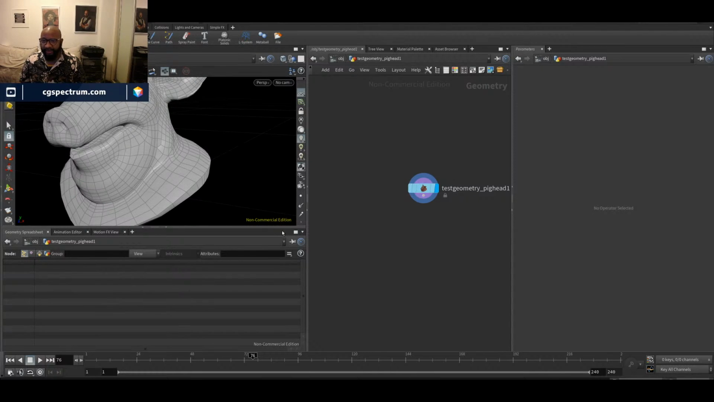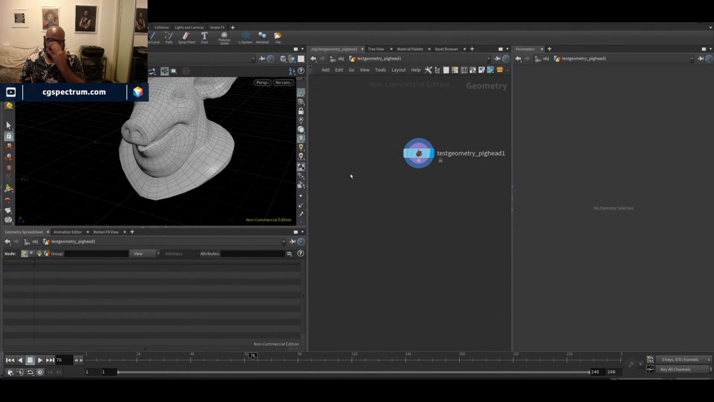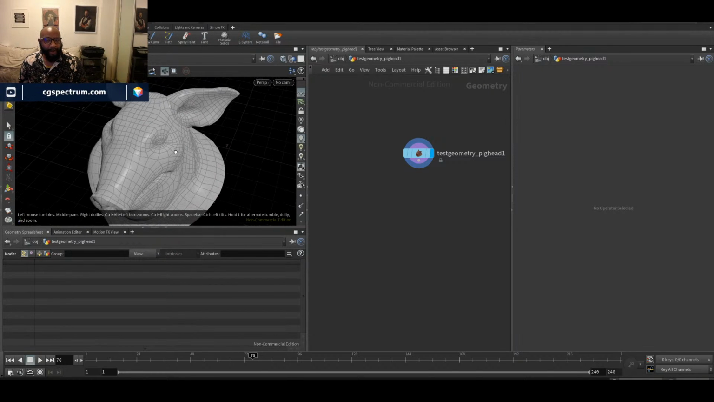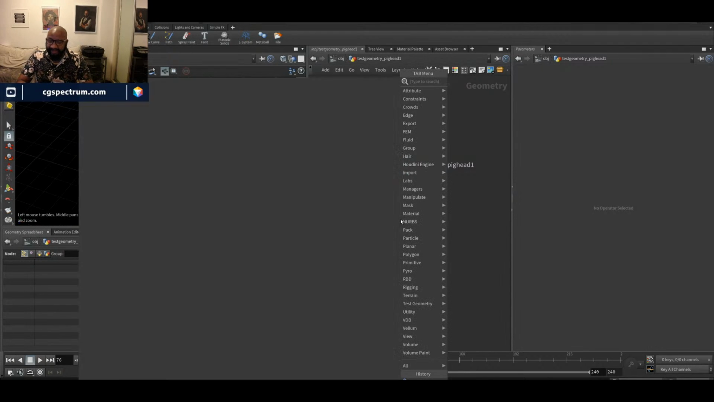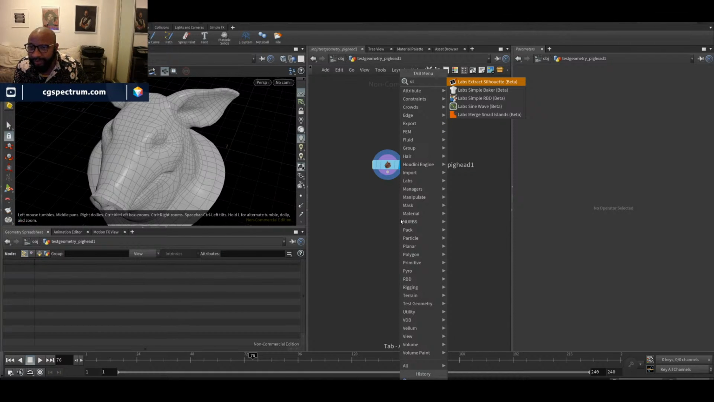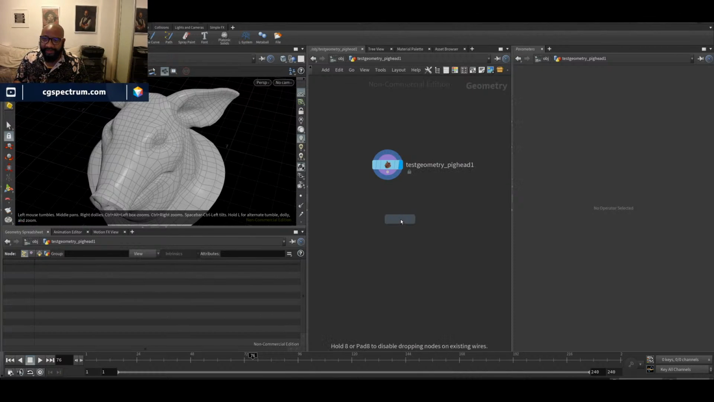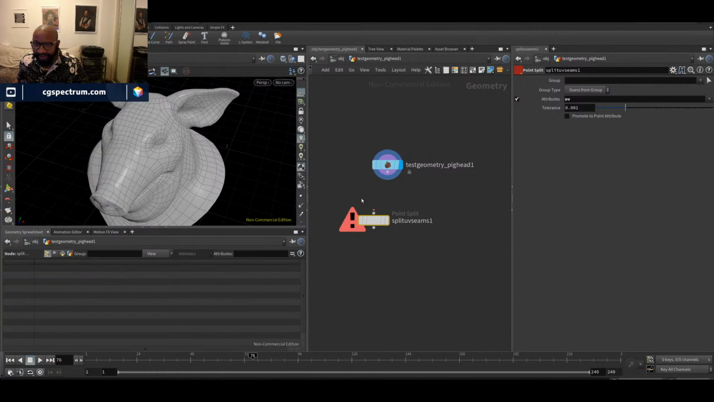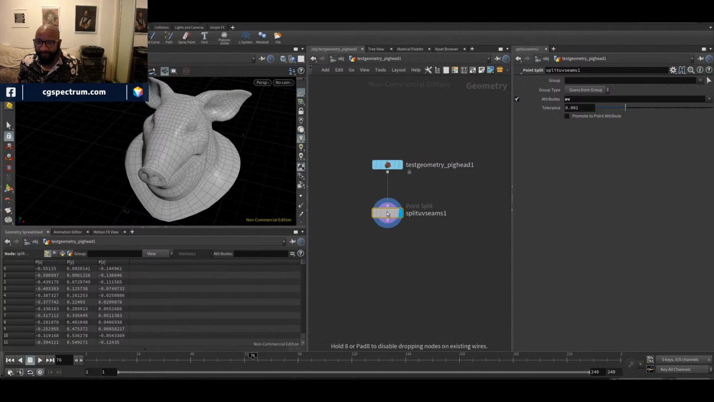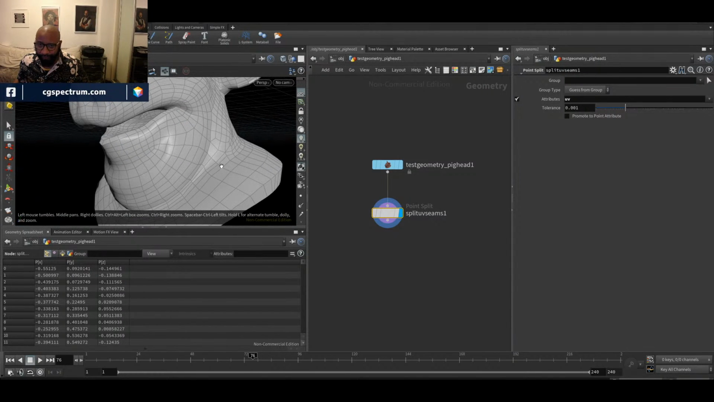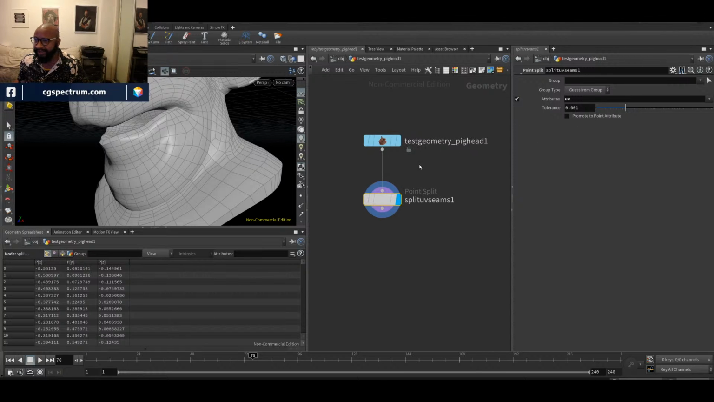Okay, the guys at Side Effects are very smart, and they foresaw that people were going to do this a lot. So there is a split by UVs. Where is it? Split UV seams. It's going to take this model and cut it up into its individual UVs. If I plug my pig head into the split UV seams, it doesn't look like much happened. Ooh, and I can promote it to the point attribute, so that's perfect. That's exactly what I want.